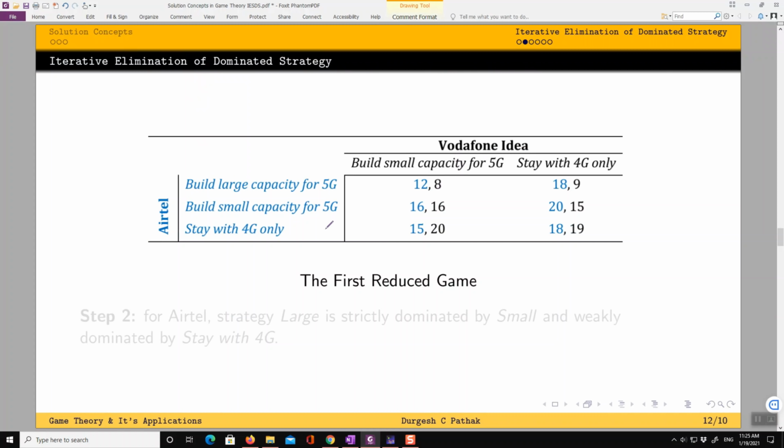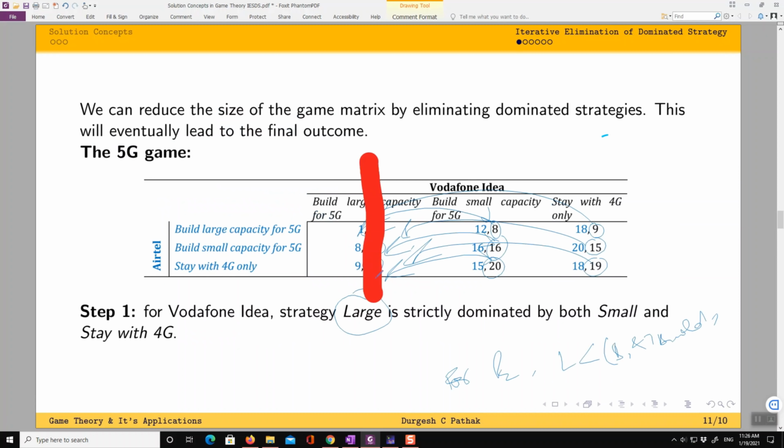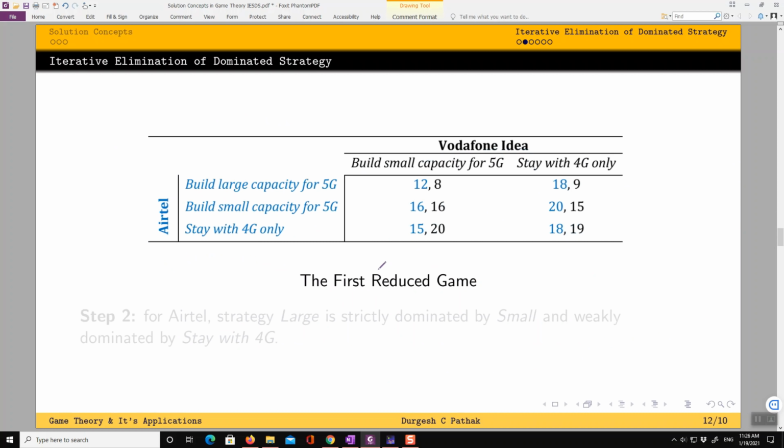So now the game became a 2 by 3 matrix, 2 columns and 3 rows. This is called reduced form, and this is the first reduced form because this immediately follows the main game. Now we try to see whether we have any dominant or dominated strategy here. For player 2, 8 versus 9, but 16 versus 15 and 20 versus 19. So we cannot right now compare player 2's strategies only. We have to look back at player 1.